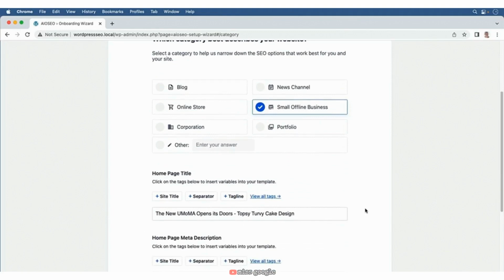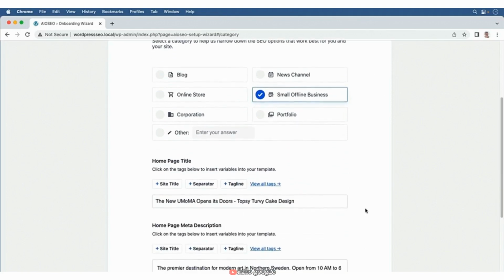Next, we can select our homepage title, and you'll see this is made out of placeholders or variables. The default is the site title for your WordPress site with a separator and then your tagline. I have some default content here, so let's go ahead and change this.